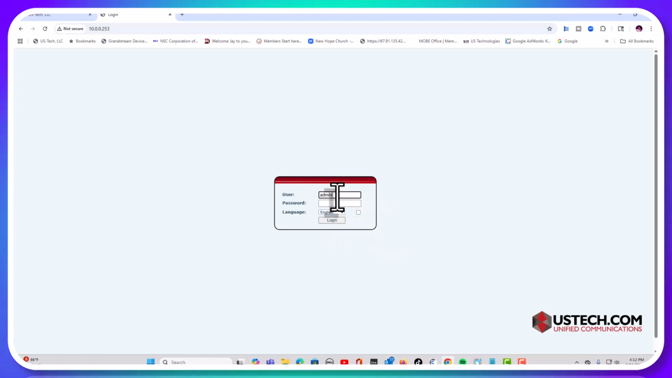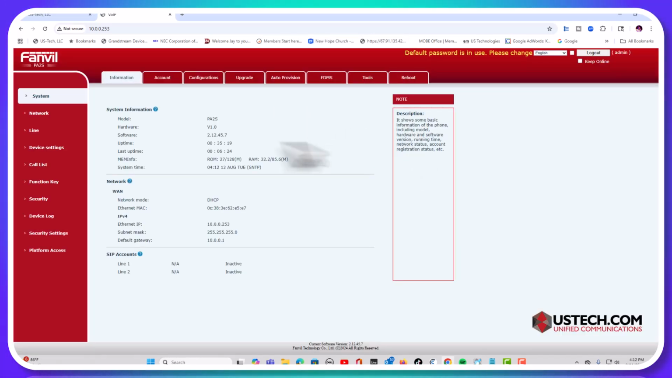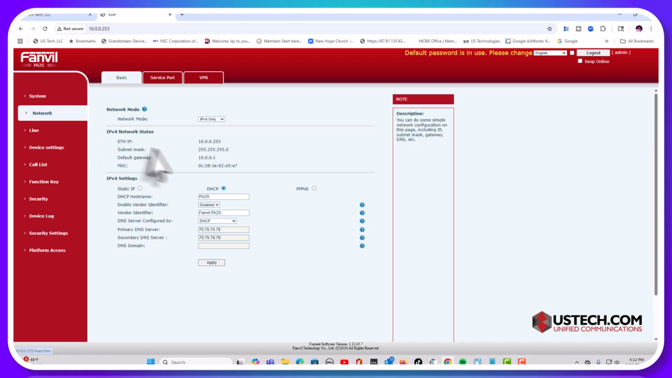The default username and password is admin, all lowercase. So go ahead and log in. And you're going to want to go to the Network tab. Once you're at the Network tab, you can see it's on DHCP. From there, you can put it to a static IP address and then put in your configuration. But we're going to leave it on DHCP for now.